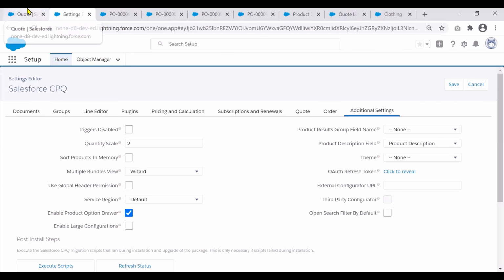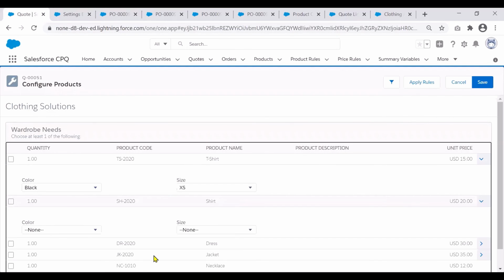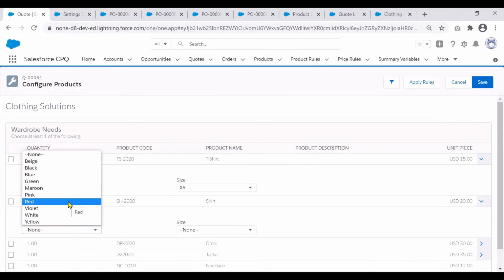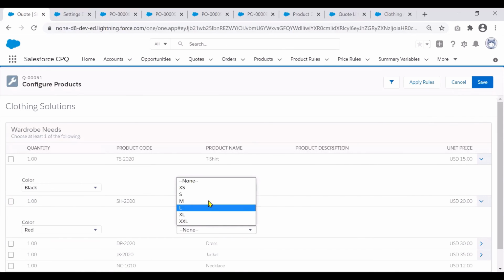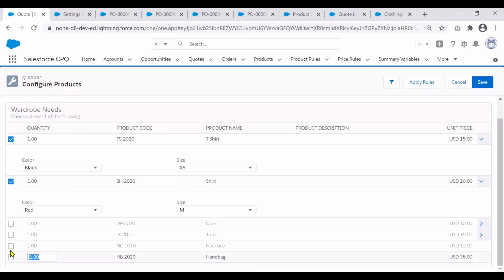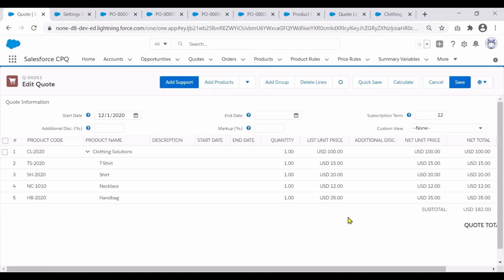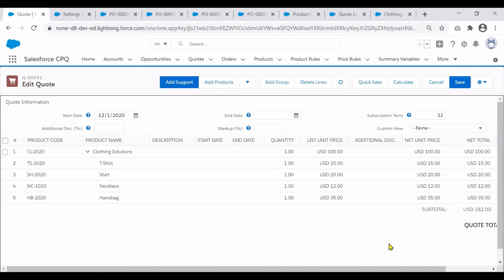Now let us go back to our quote and go ahead and pick color and size for a few. And select these options. Let me select this as well and then save. So this is how we go ahead and create the global attributes.